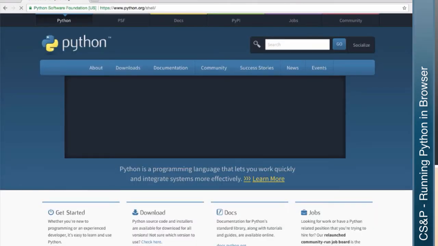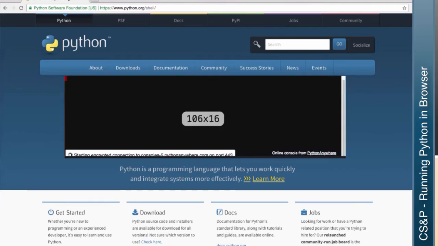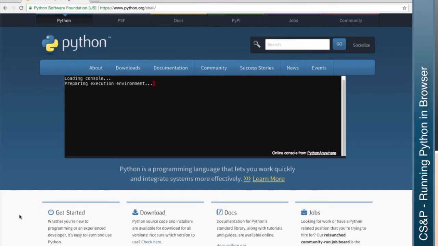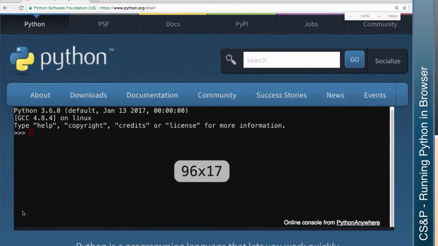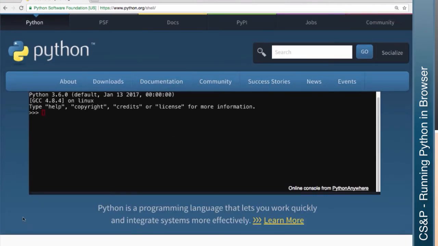So I want you to go to python.org/shell. And this is what it should look like. It's loading a simulation of Python here in your browser. I'm going to zoom in a little bit so you can see what I'm doing.